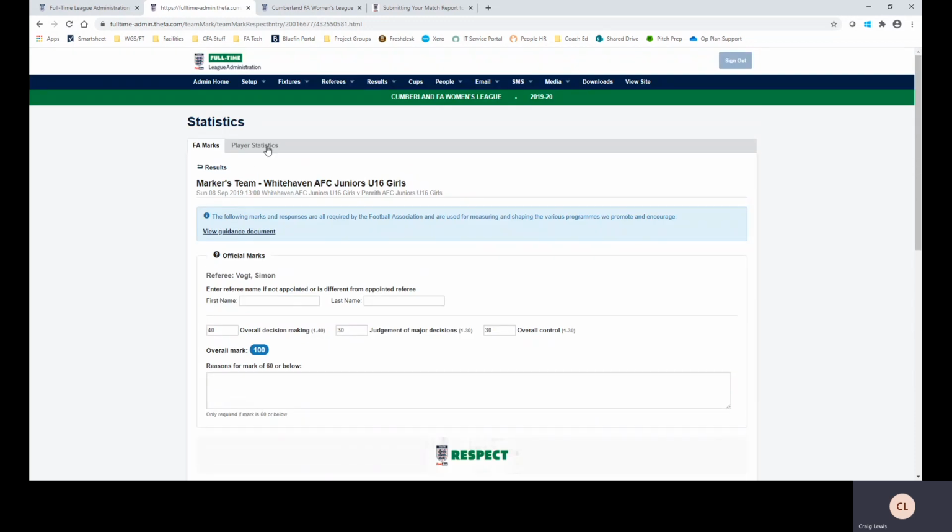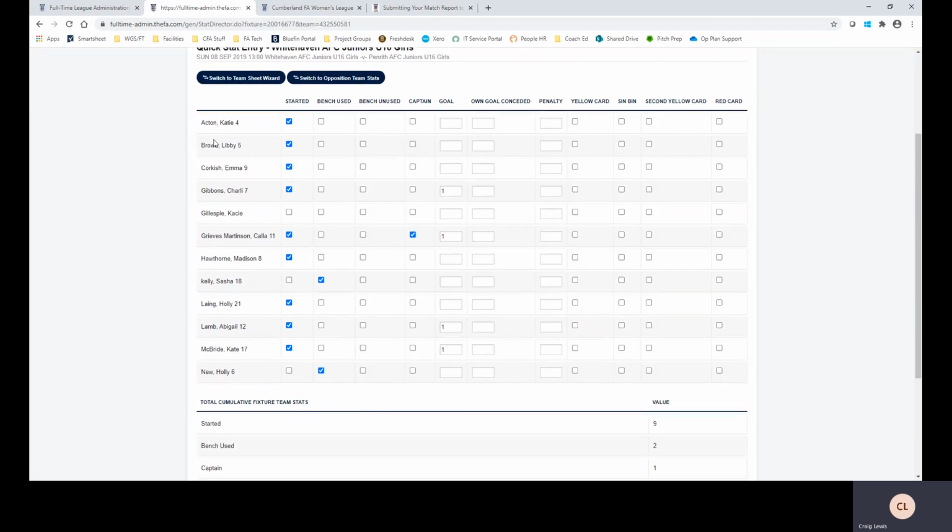Moving on to the actual team sheet function, click on the player statistic button, and what that will bring back is the players who are registered through the Whole Game System and approved by your respective league into Full Time for you to choose from. If your player hasn't been approved or registered, the player will not show as available within your list of choices here.